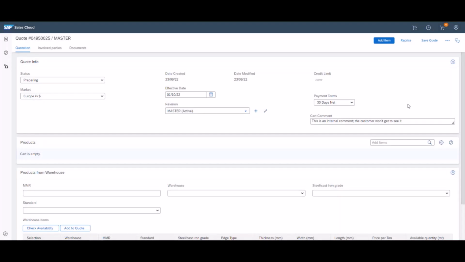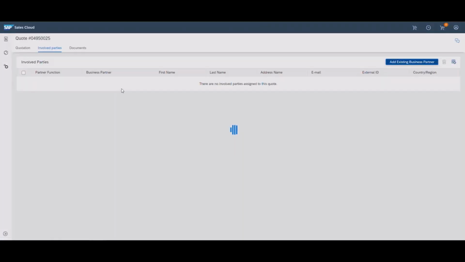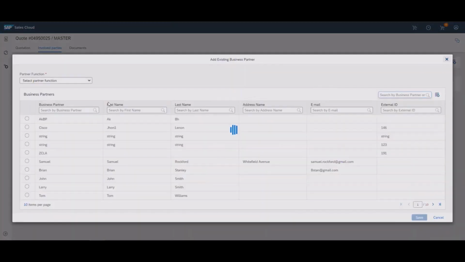As soon as we're done with general quote information, we should define a customer. To do that, we will click on Involved Parties, which brings us to this Quote tab. Here we can have customer information from the customer master data system like CRM, or we can upload them directly into SAP CPQ, which is our case now. By clicking on Add Existing Business Partners, a pop-up table appears, where we select the partner function like sold to, billed to, and others, and choose among business partners that are listed here.